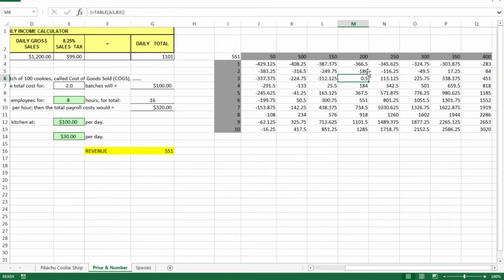Here it is. For $3 each cookie and 200 per day. Okay. Notice that this number here will confuse your customer or your boss because it doesn't make sense here. So what we're gonna do is to hide it.